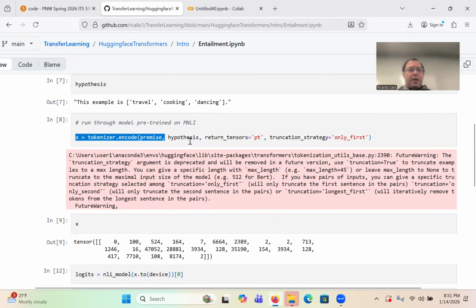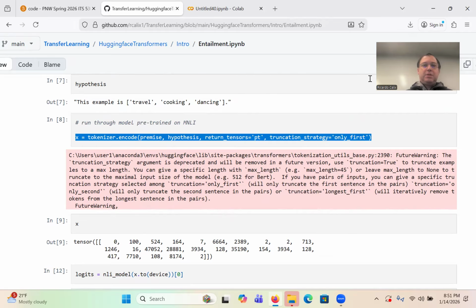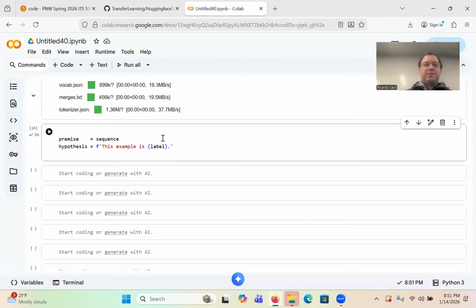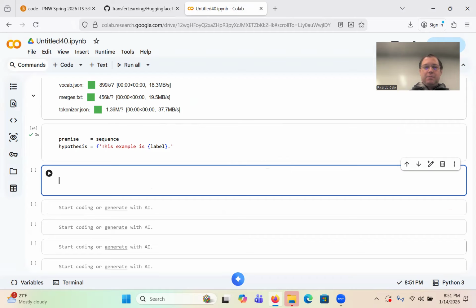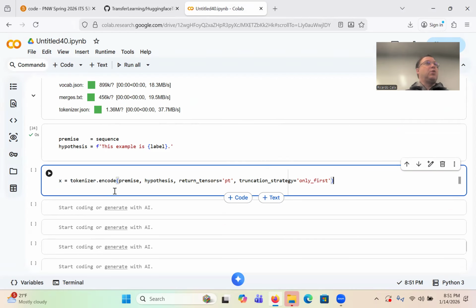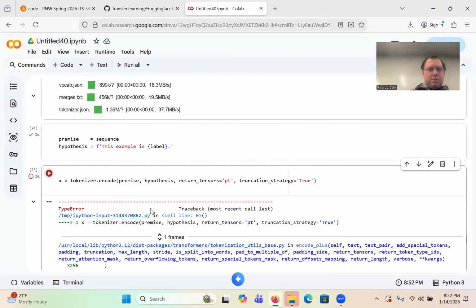Now what you do is, for this example, you are going to tokenize this. This tokenizer takes the premise and the hypothesis in this specific format. So tokenizer.encode takes the premise, the sentence, and the hypothesis with the 3 classes. This we have to change to true, I think, if I remember correctly. All right, and then run X.